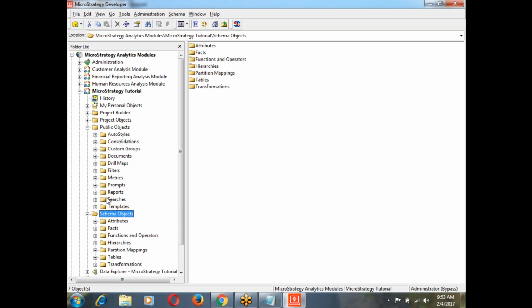But the majority of our work as a developer will be creating reports, and once you create reports, you group certain reports to create documents and dashboards. So this will be the major role: create reports and then create documents. And for these reports, there are other things we need to take care of, like how to use prompts, metrics, consolidation, templates, and so on.